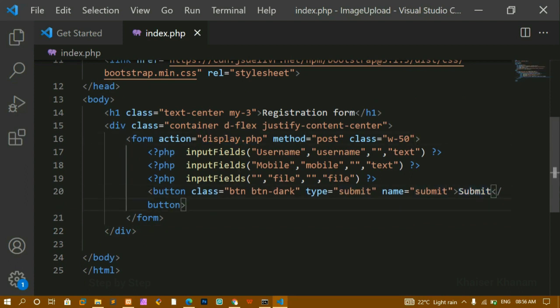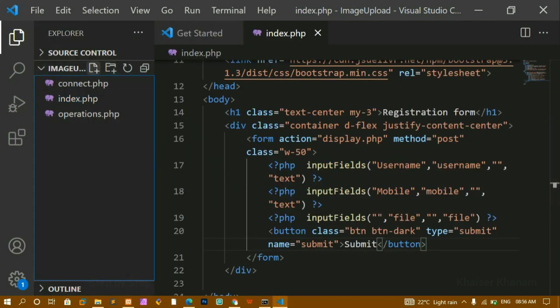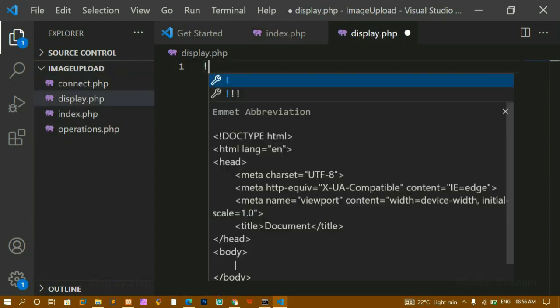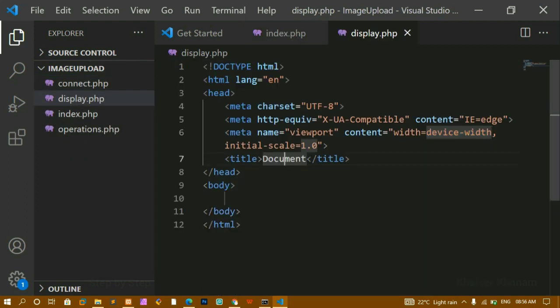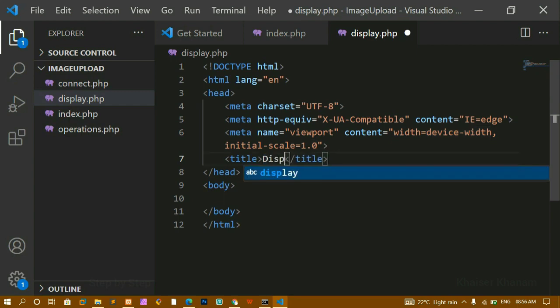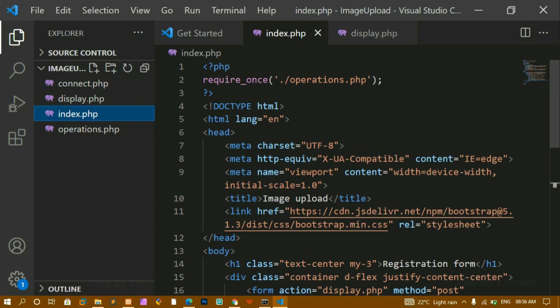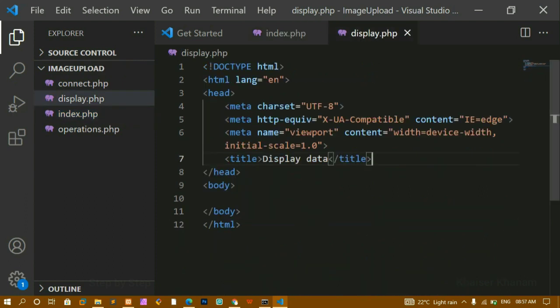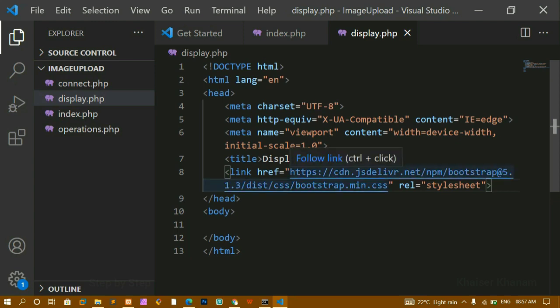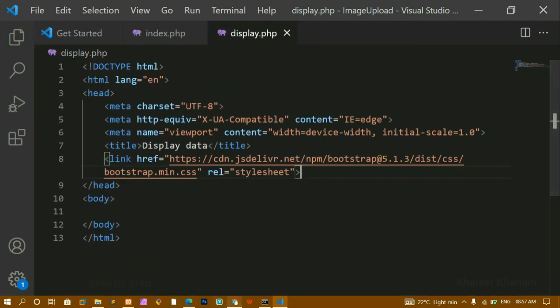I'll save this. I'll do Control B, and here I'm just going to create that file, display.php. Now inside this file, first I'll be writing this basic boilerplate, and here I'll just write this one, display data. And below this, I'm just going to link this CSS file. I'll just come here. I'll copy this bootstrap CSS link, and here I'm going to paste that one. I'll save this.